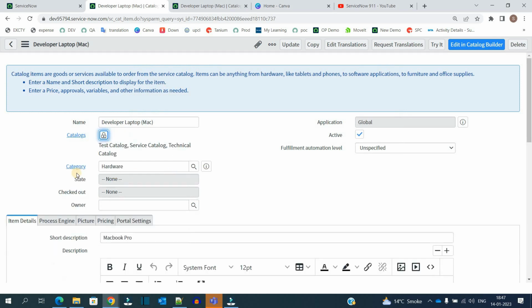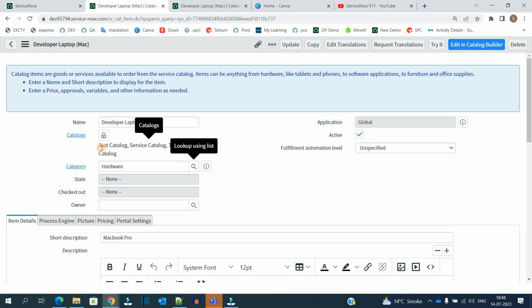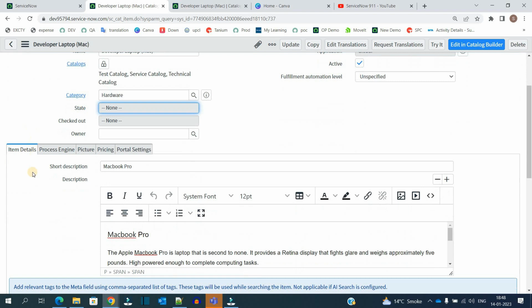Okay, so now done. Then we have the category field. This is also important. So here we have total 40 categories. Okay, all these categories are derived from these catalogs. Okay, a particular field and you have to select one from it. Then you can add owner, you can update the state. It's not that important. Okay, you need not do anything here.